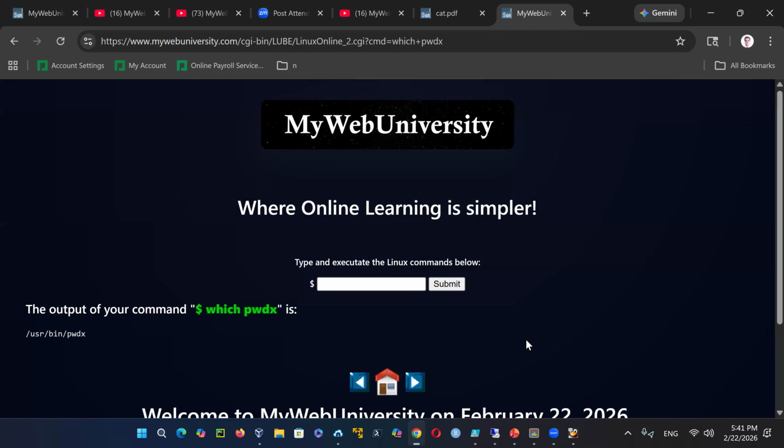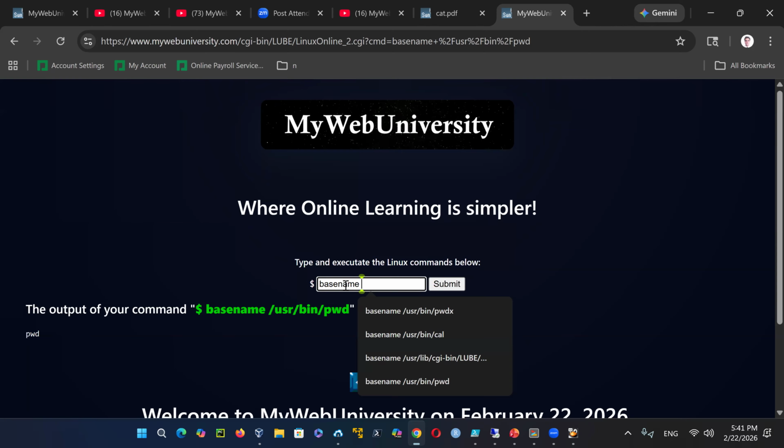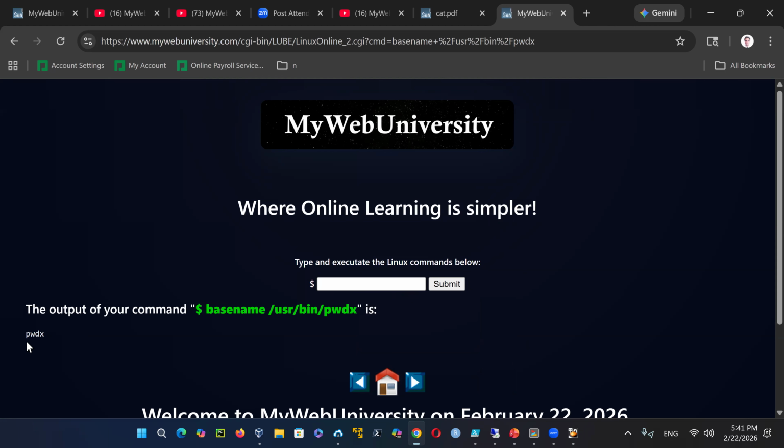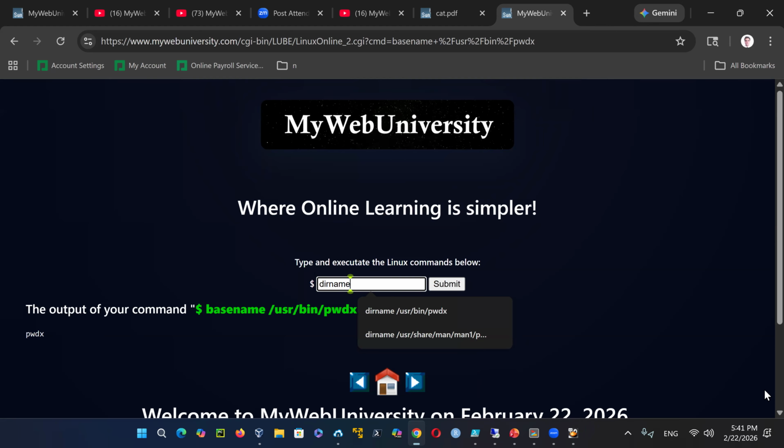So to understand basename, basename of /usr/bin/pwdx was giving you pwdx. I did not type in the x at the end, that's why it says there's a command pwd also. But dirname of /usr/bin/pwdx, it should say /usr/bin as the dirname. So dirname versus basename.